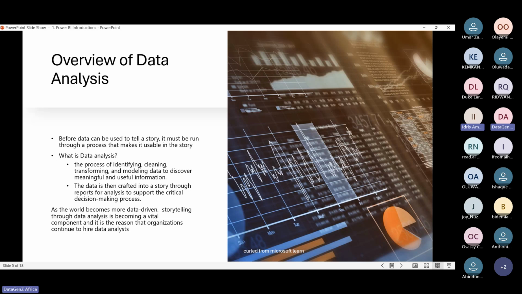All right. So I'll be sharing the overview of data analysis. Before data can be used to tell a story, you have to make it run through a particular process, and that makes it usable in the story. So it's not just telling a story. It's not just picking data in Excel and telling a story. There must be a process of preparing that data such that it will be a good enough story to your audience. And that's where data analysis comes in.